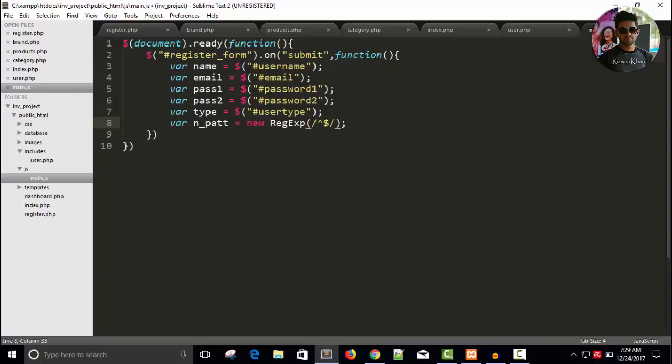So the caret will match the first part of the string and dollar will match the last part of the string, right? Always remember, caret will match the first part of the string and dollar will match the last part of the string. So first part will be for name, so the first letter can be uppercase, lowercase is also allowed, and if you want a space, so this is for the first letter, right?